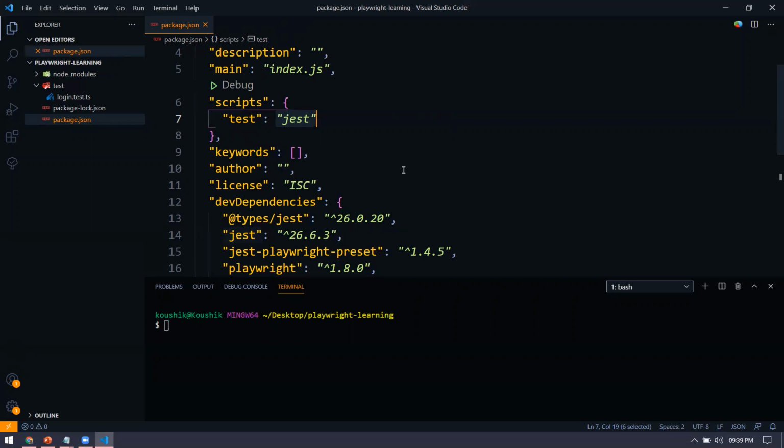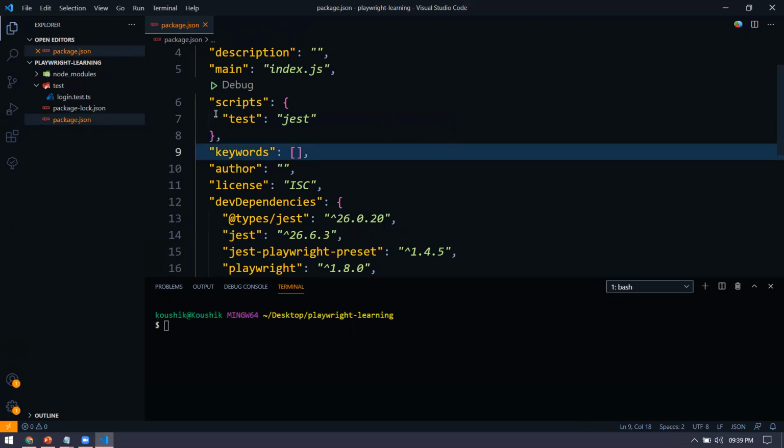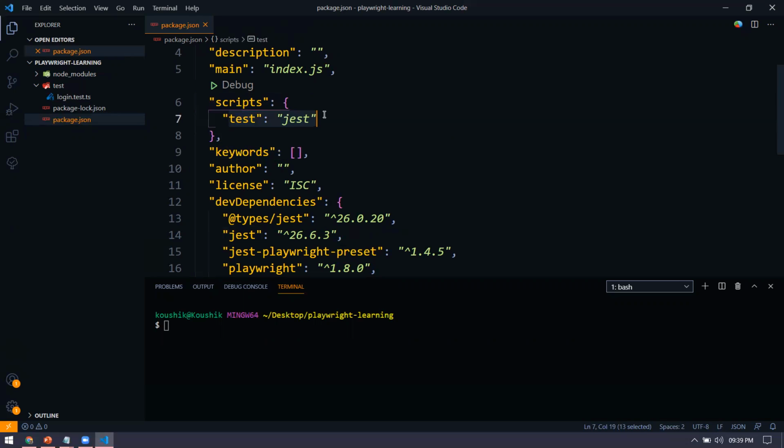This will be helpful when we are going to CI/CD, like Jenkins or any other tool. At that time, everything should be run from the node packages. So at that time it will be helpful.